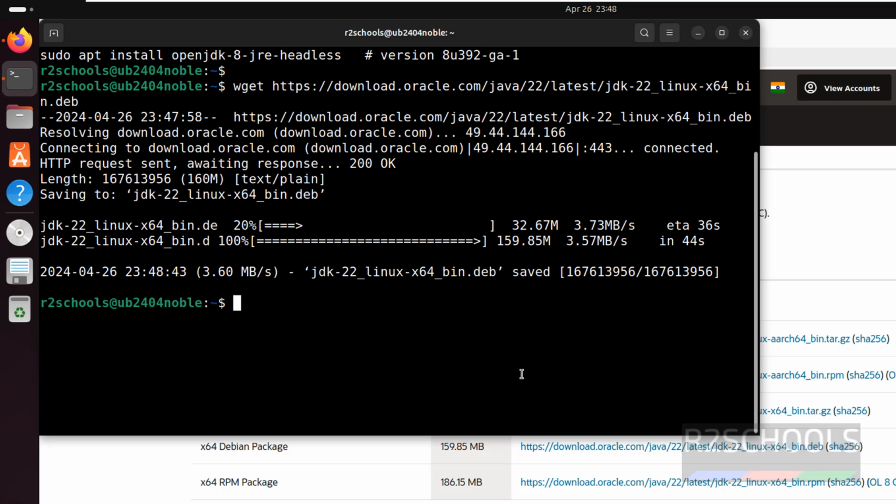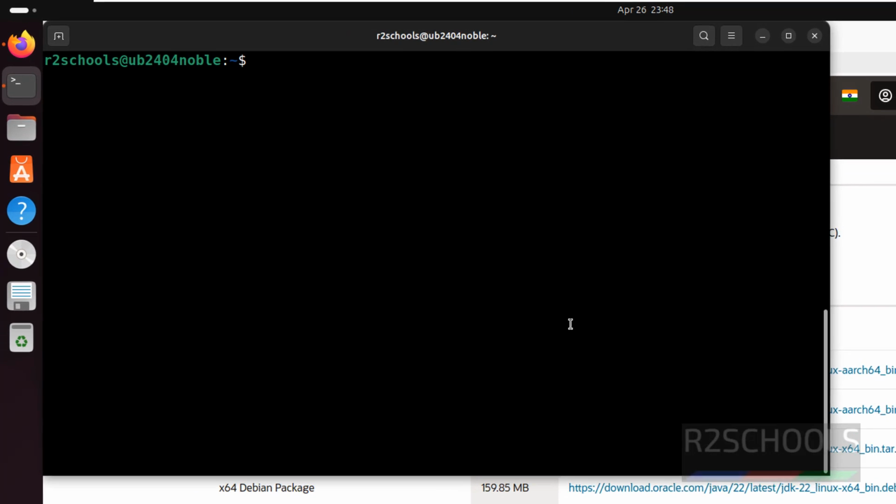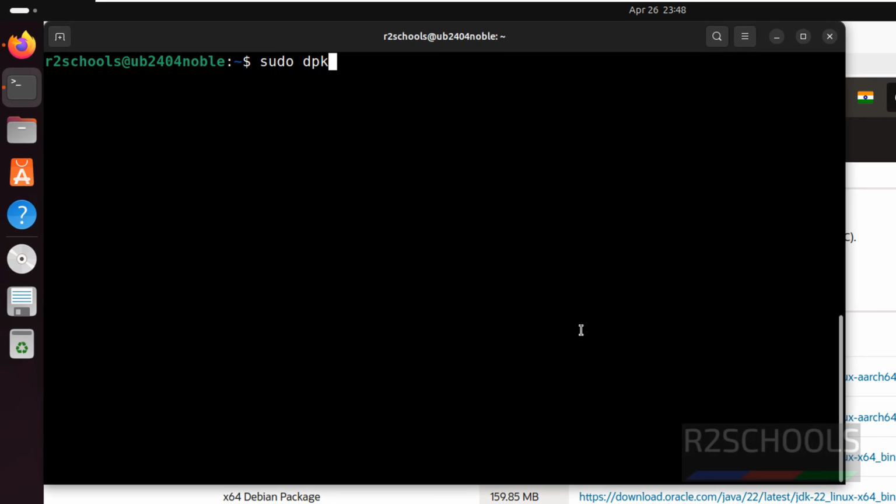See, we have successfully downloaded. Type ls -ltrh. See, we have the Java JDK 22. Ctrl L to clear screen. Let us install it. sudo dpkg -i, then provide the package that we have downloaded. Give the JD and give the tab and hit enter. Then provide the password of sudo user.